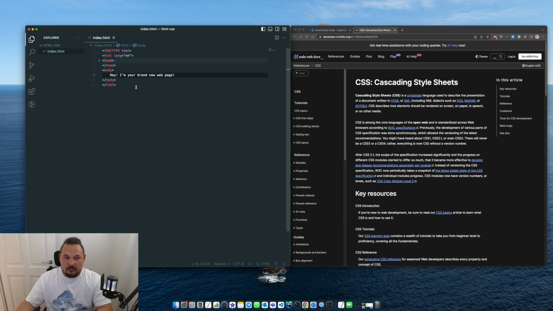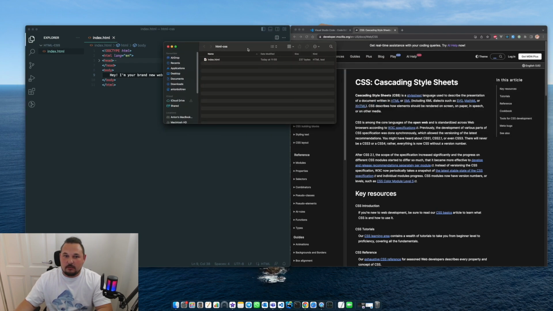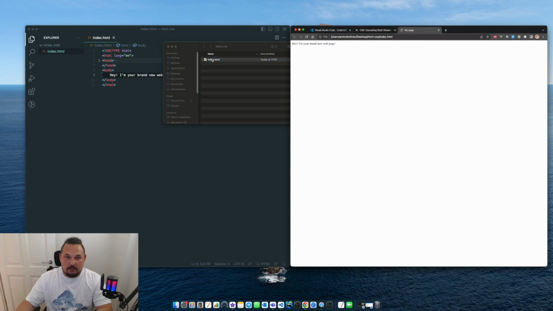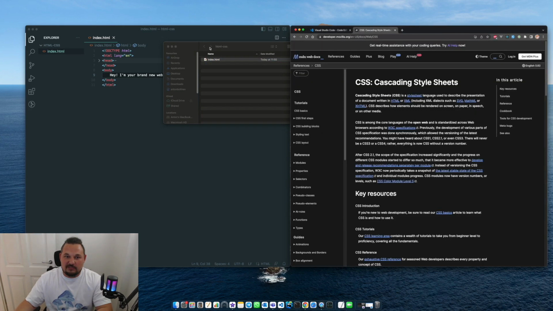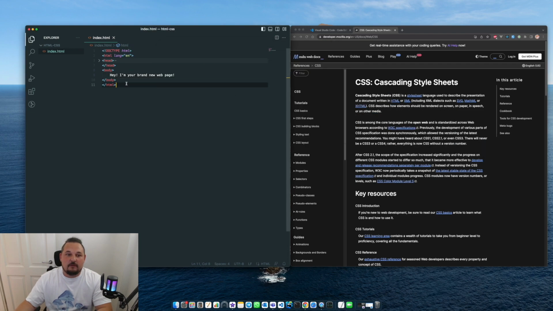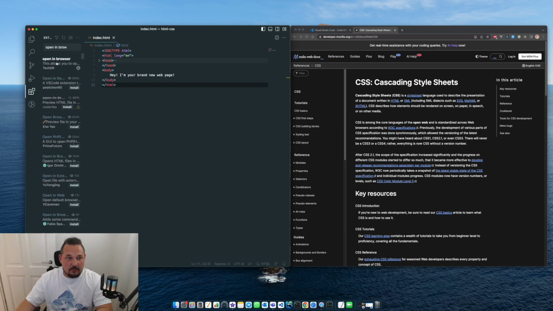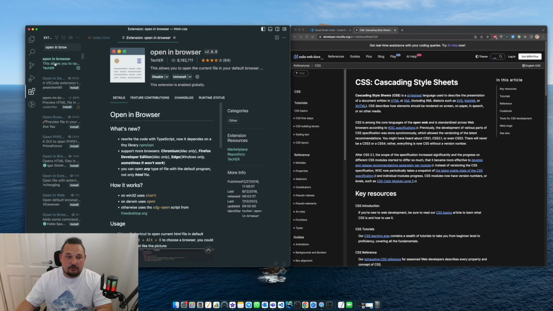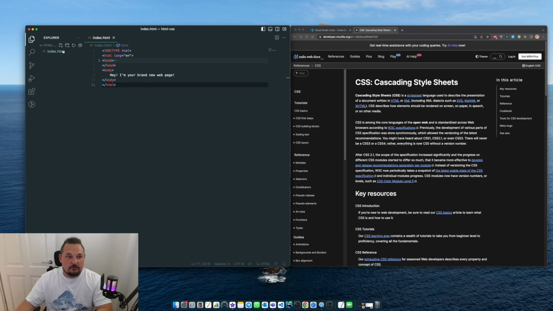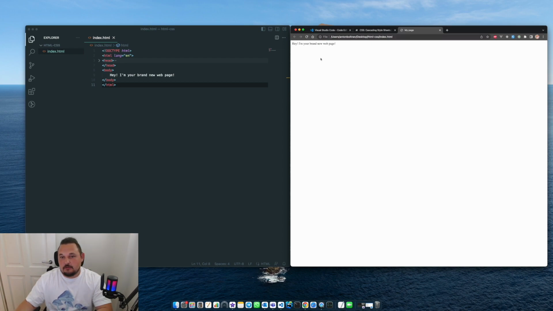Now, how to open your page in the browser. You can, of course, open your newly created folder and double click on your file and you will see the page, but it's not that nice in my opinion. You can do it in a different way. You can go to the extensions in your VS Code and search for open in browser, and you will have this plugin which you can click and install. I have it installed already. This will allow you to open it directly from VS Code. So what you need to do is go back to Explorer, right click on your file, and open in the default browser. So now you have it here.